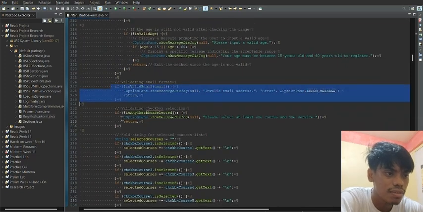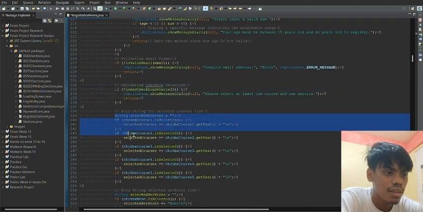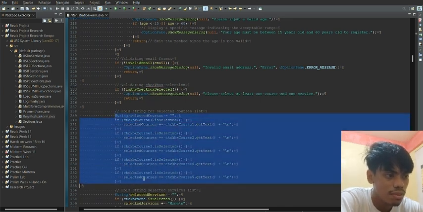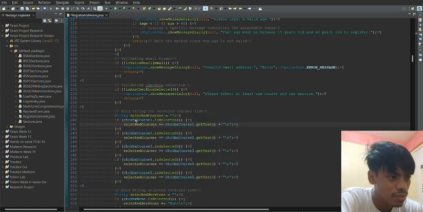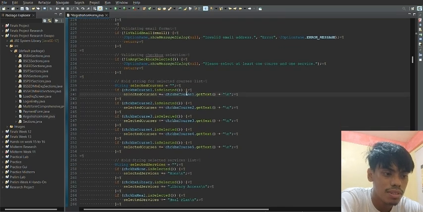And we use a string selected course to hold the item. That checkbox has text. It gets the text from the checkbox, also from the services.